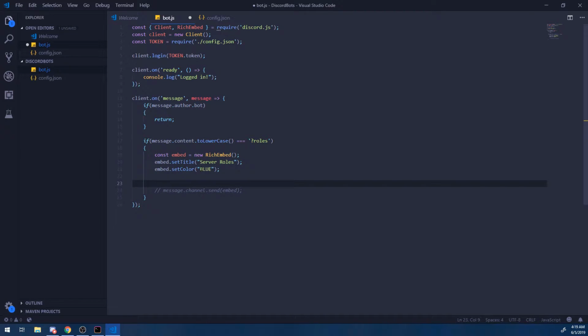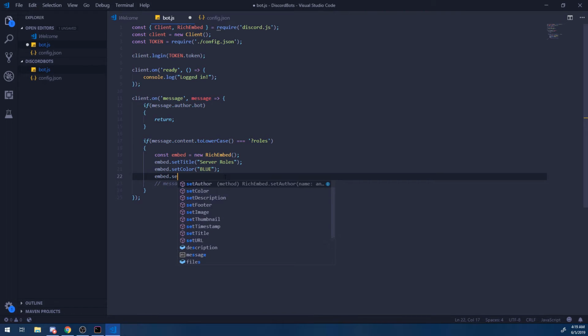Obviously you can set the color to whatever you want. You can pass in a color resolvable, which is just a string, or you can also pass in a hexadecimal value. So it's up to you. So let's go ahead and do embed.setDescription. And we're going to have to kind of format our string a little bit. So what we're going to do is pass in the emoji name with the ID. I'm going to show you guys how to do that.